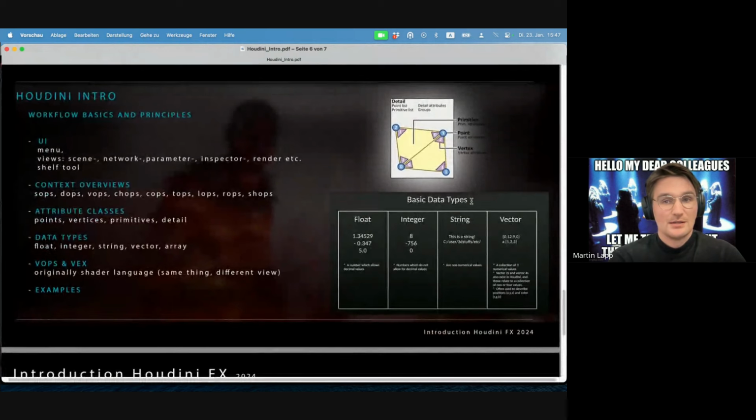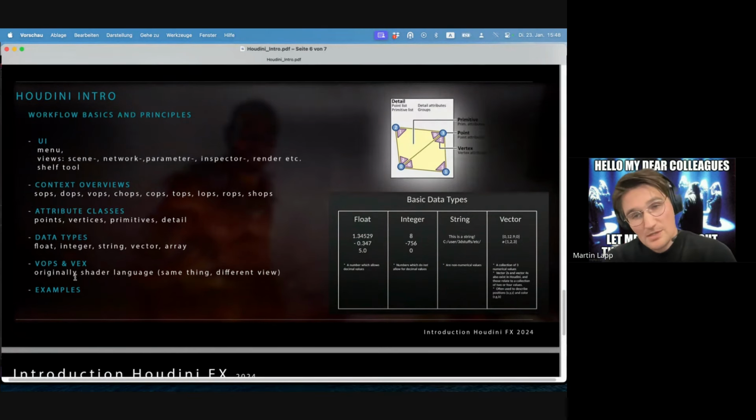So this is mostly what you need to know about the basics of attributes. Again, we'll take a look in a second inside of Houdini at how they look. And then later, we're also going to talk about VEX, which was originally a shader language inside of Houdini. At some point they realized, hey, we can also plug this into geometry and do geometry manipulation with it. And VOPS is basically the exact same thing because it's a VEX operator.